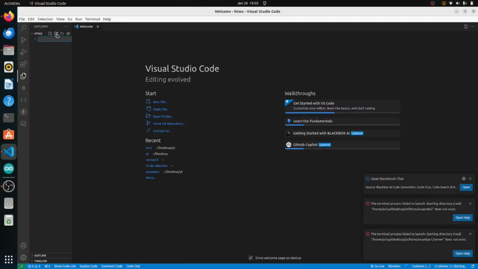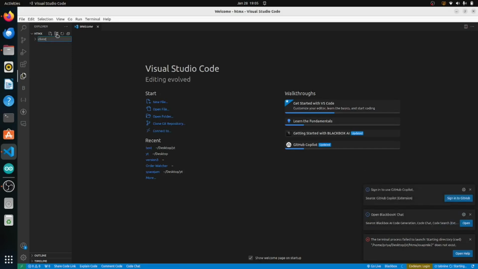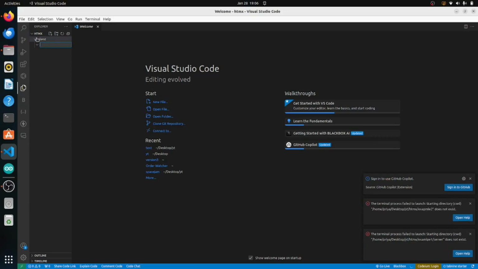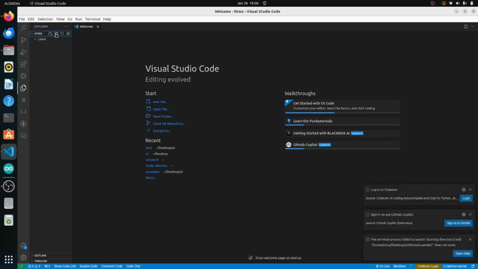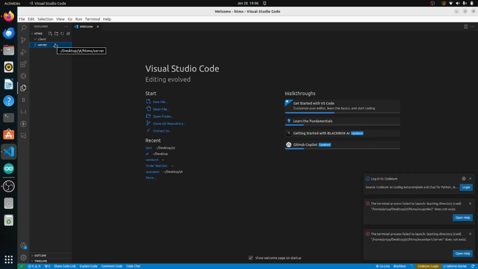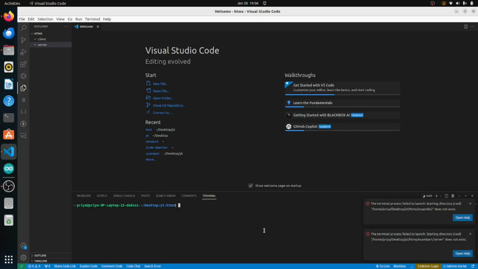First folder for client side, and another folder for server side. Not inside client side, but here, server. Okay, we have two folders. For server, we will be using Express.js, the lightweight library from Node.js. Now let's open our terminal and get inside with cd server.